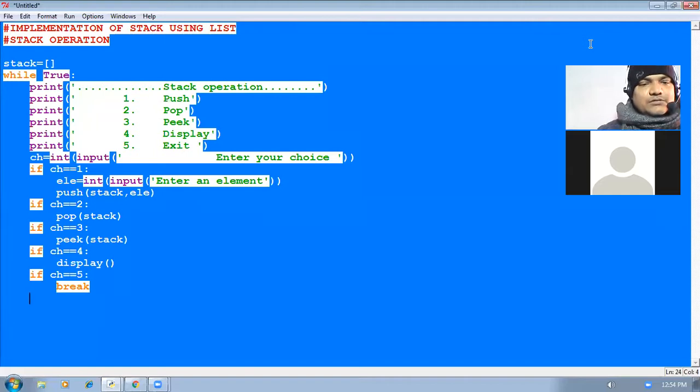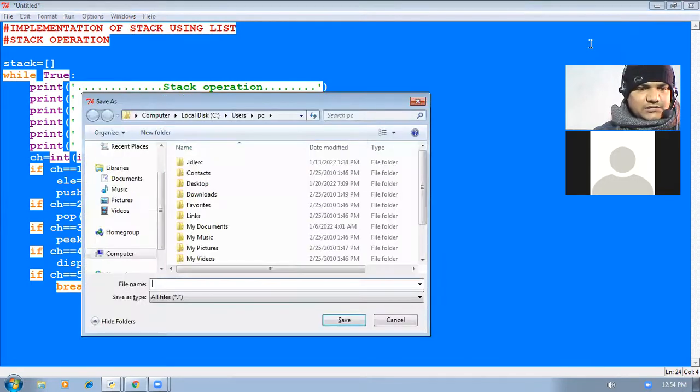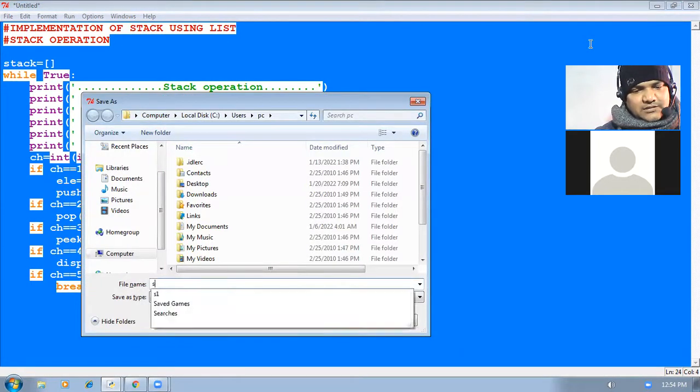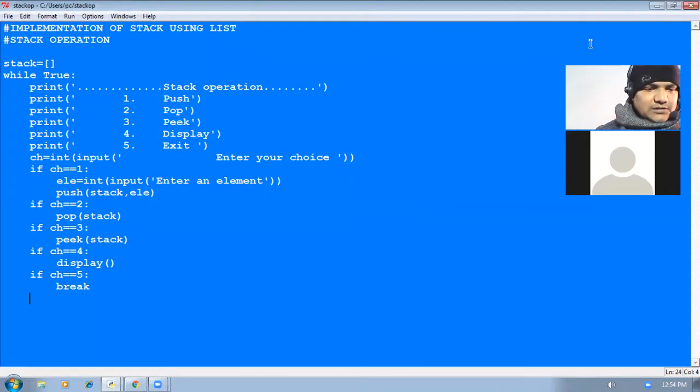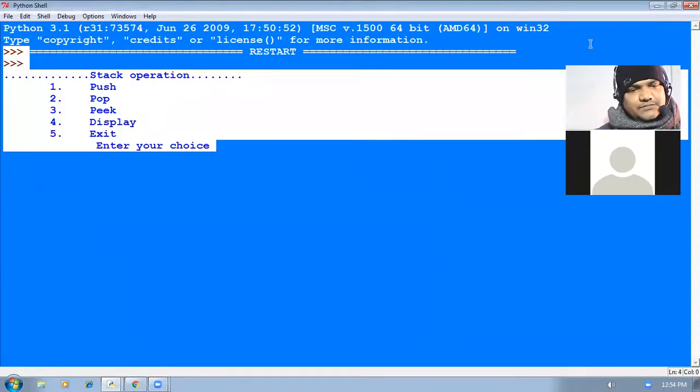Okay, no issue. So now I think we can just save it. Just right here, stack operation dot py, no issue. Now if I hit F5, just see, it will look like this. I think it is being seen by you. Stack operation: 1 for push, 2 for pop, 3 for peak, 4 for display, 5 for exit.